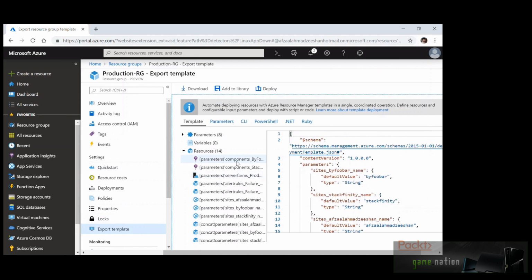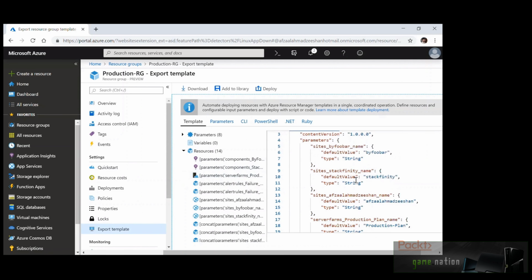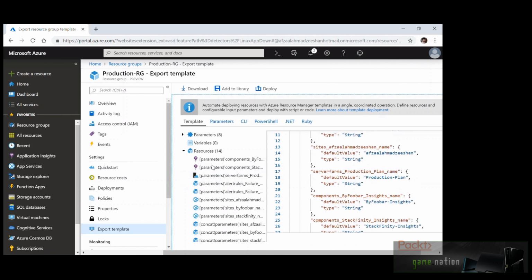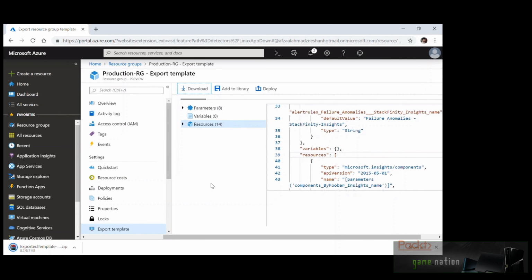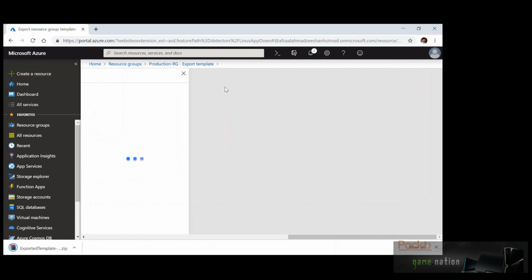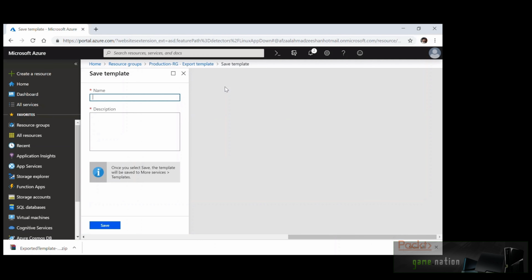As you can see, there are around 14 resources deployed in this region and 8 parameters that can be used by the users or the consumers while they are deploying the services. You can download the template, or you can also save the template in your online library so that you can deploy the same template once again. Saving the template requires a name and a description, and then you can save the template.